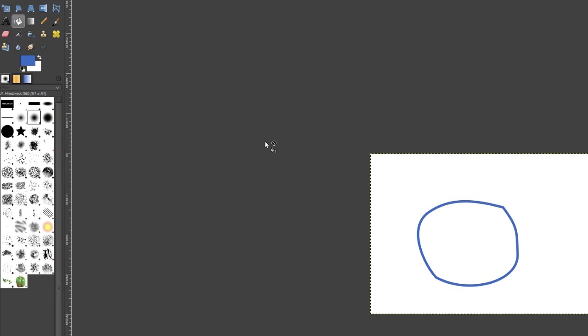Use the Bucket Fill tool to fill it in. If it leaves a white trace line, use the paintbrush tool to fill in the gaps. You'll need to add a new layer before you can do that. Now we're ready to add our text.